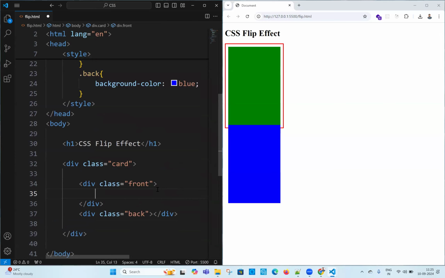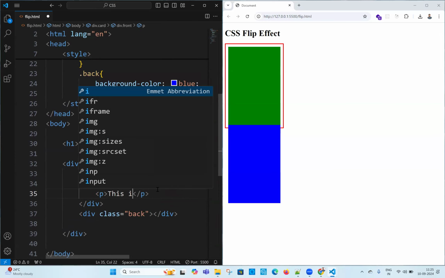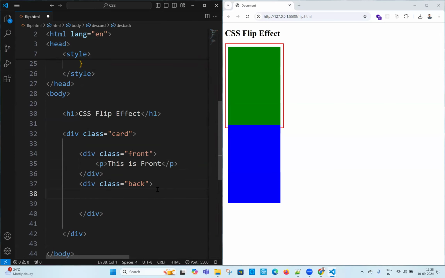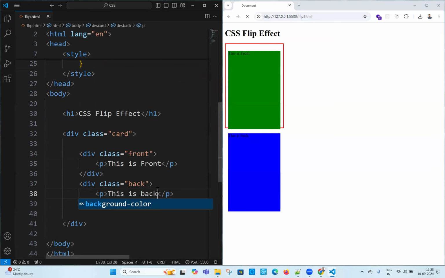Take some para tag or whatever it may be. So this is front. This is front. I'm writing this is going to be back. Such a way you can write it. Take the paragraph back. For more clarity, this is back. I'm writing like this. See, content is also added inside the div.